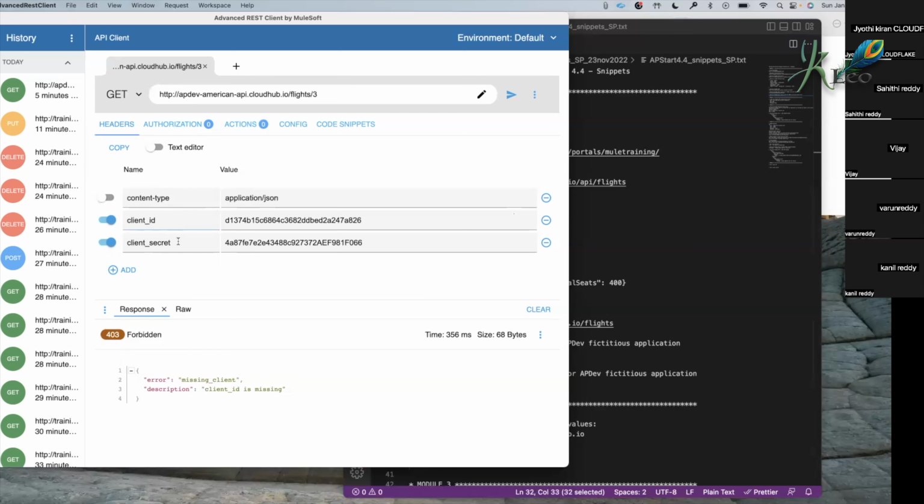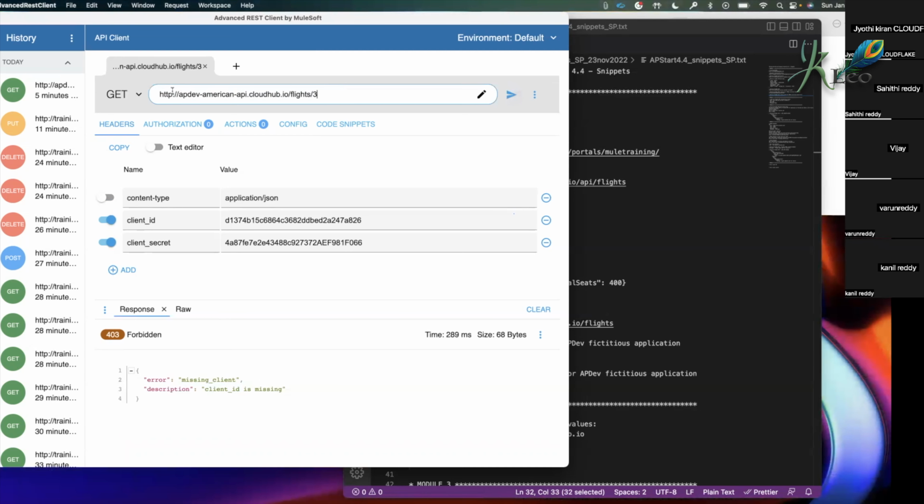So right now I'm just sending client ID and client secret because it says this is a secure service and it wants a client ID. And let's send. It says missing client ID still. Let's see what is happening.